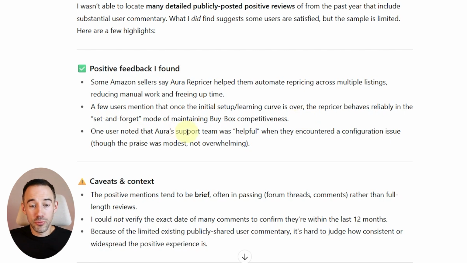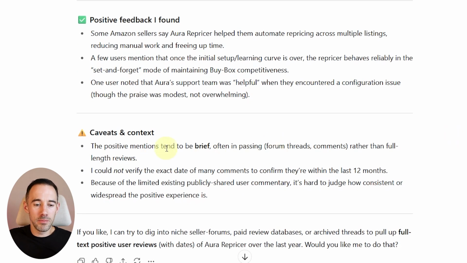And one user noted that Aurora's support team was helpful when they encountered a configuration issue. So that's great. Again, US-based support. But again, it's quite brief. We're not seeing a huge number of reviews out there right now. So again, this is something to think about. And we want to be looking at those reviews that are recent.